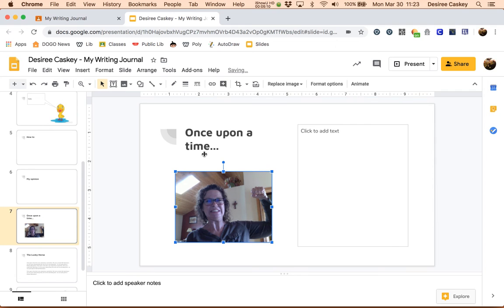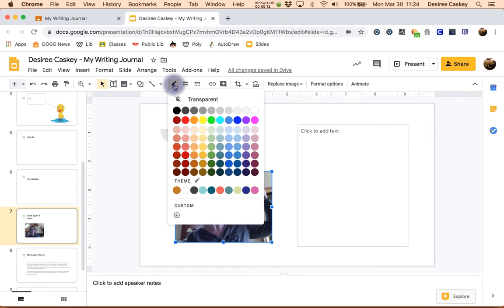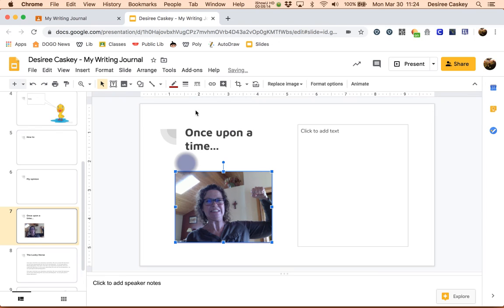I could even put an outline around it. Remember how to do that? We could put a color outline. I'm going to pick red, and we could make it thicker. I'm going to choose 4.